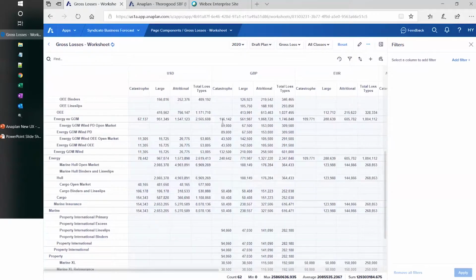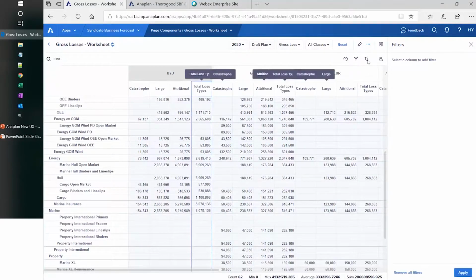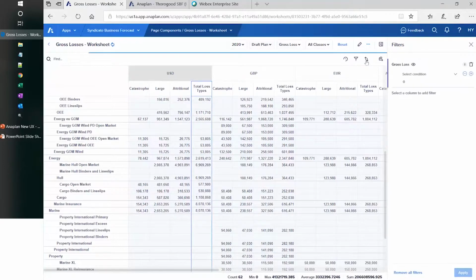and I've got a sort function. So again, I can select a particular column, sort it, and then because it's got a hierarchical structure in the rows, it won't actually sort it right across the whole piece. It will stay within the structure. So it's only the children of cargo that will be sorted.